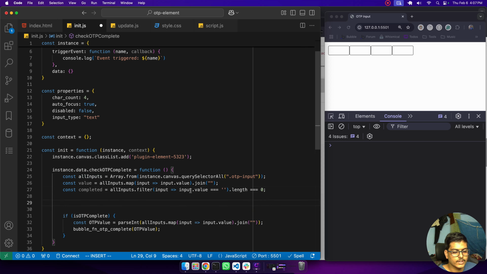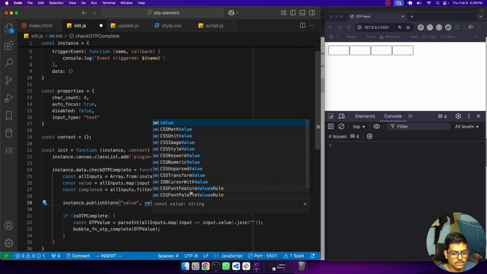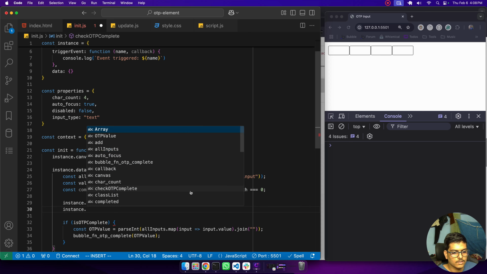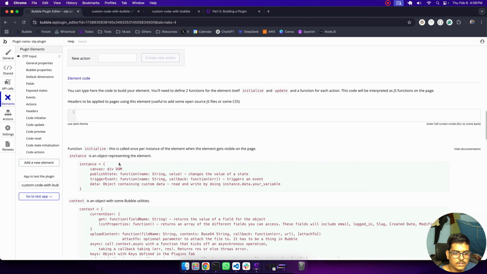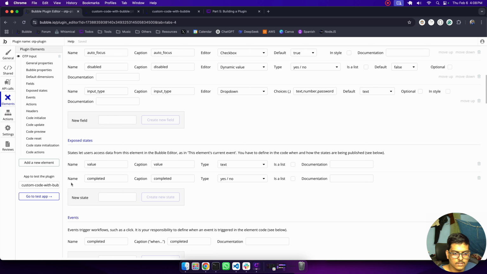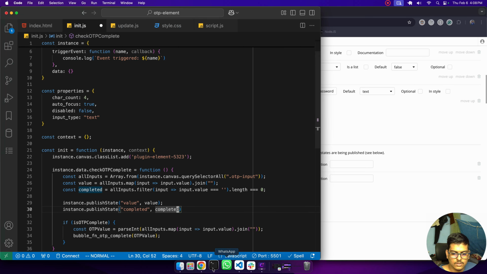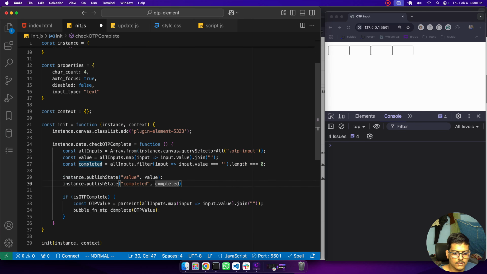Now we have to update the state values so that we can use them in the Bubble editor. To do that, we have to use the instance.publishState function, and we pass the name of the state, that is value, and then the actual value, so that is value. Similarly, we have to update the other state as well, completed, and we use completed. Where this comes from, I already showed you; we defined it here. If I add one more state, then we also have to update it whenever required. So now I published it.